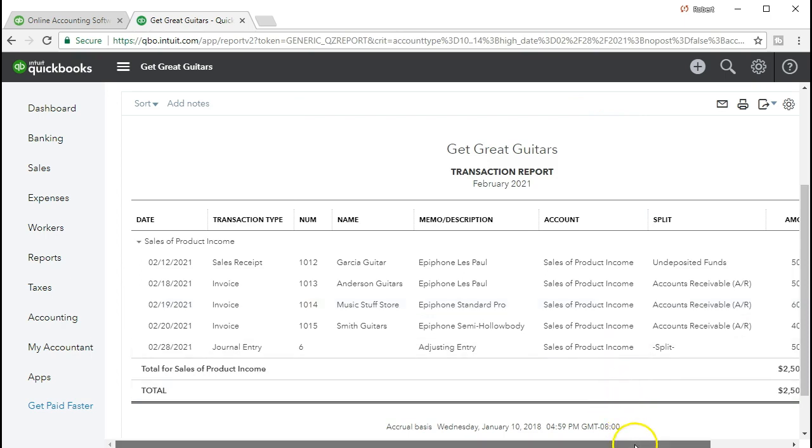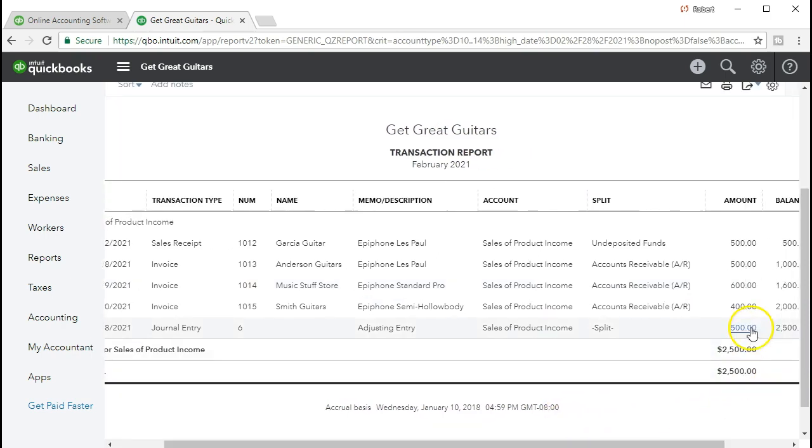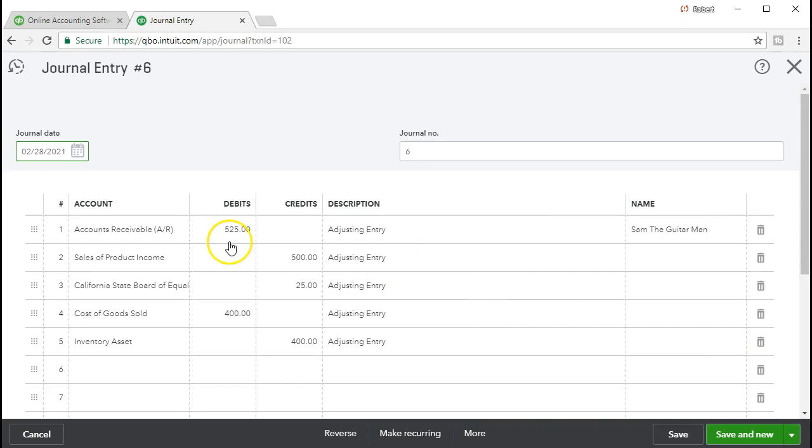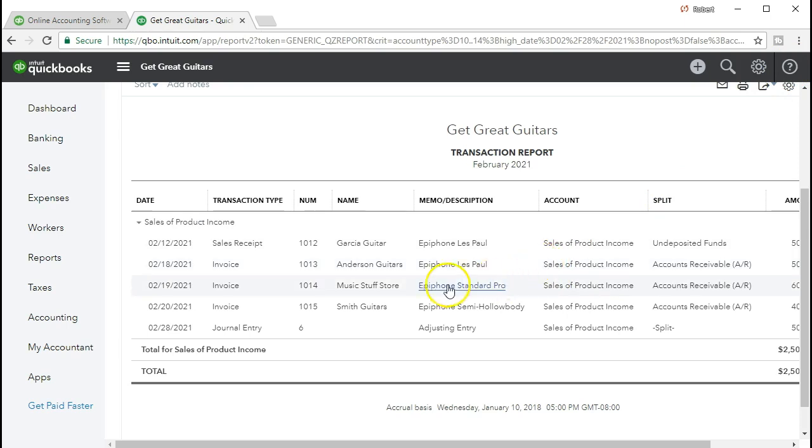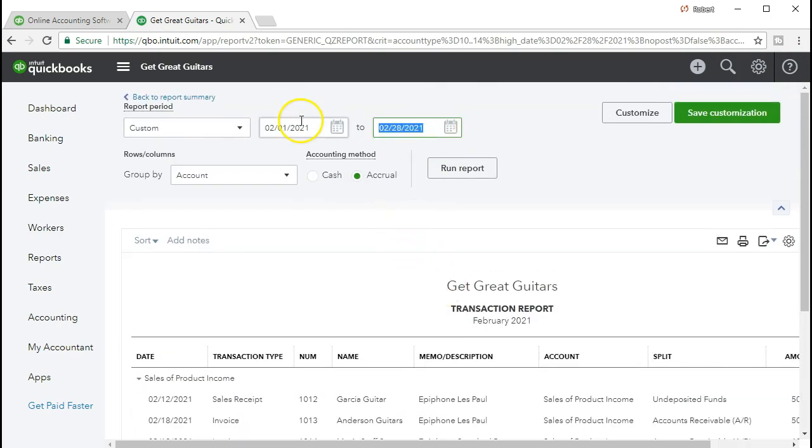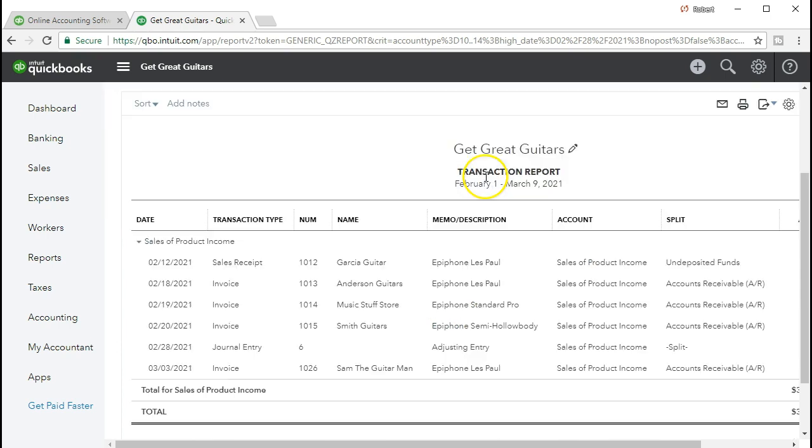And if we scroll back once again, we see the 500 for this journal entry. If we select that item, that's us pulling in this same journal entry, increasing the sales amount as we did accounts receivable. We'd see the same thing in cost of goods sold and inventory. And if we close this back out, if we want to see the full story, I'm going to go a little bit into March, say March 9th, and run that report.